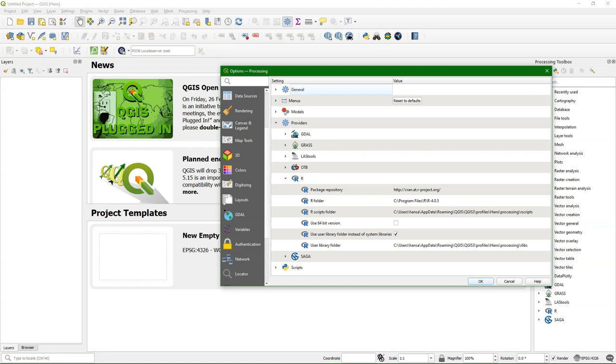Now let's look at the configuration of R in the settings of the Processing Toolbox. If you've used the default installer for R, all the paths will be okay. If you've changed something, you need to change it here. If you have a 64-bit computer, you check this box. And then you can click OK.